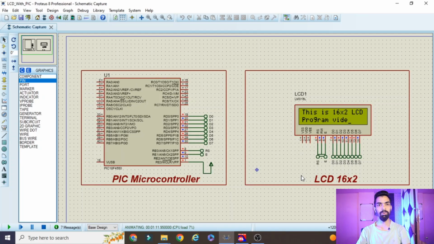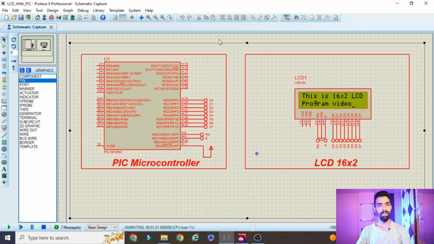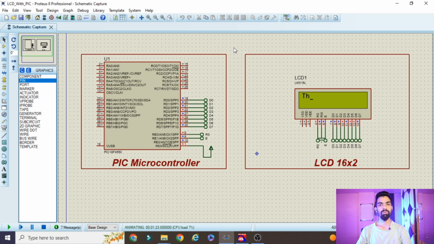Hello friend, in today's session we will learn how we can interface a 16 by 2 LCD with PIC microcontroller. In this video we will see the importance of each and every line from the code. Also we will see how to interface this LCD in the Proteus software with the PIC microcontroller. So I request you please watch this complete video so that you will get an idea about each and everything about this project.